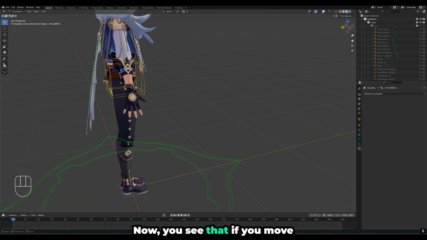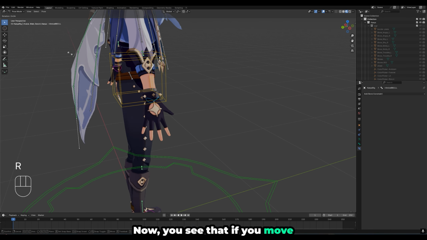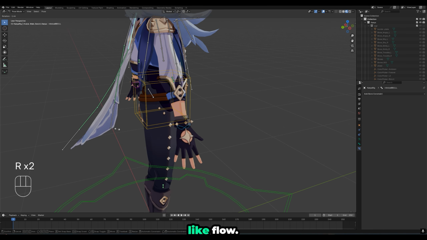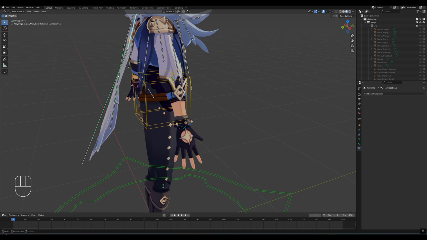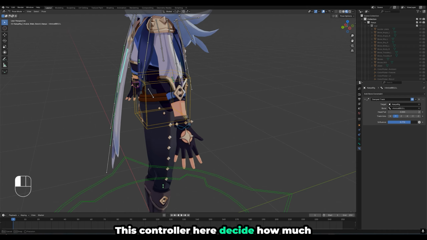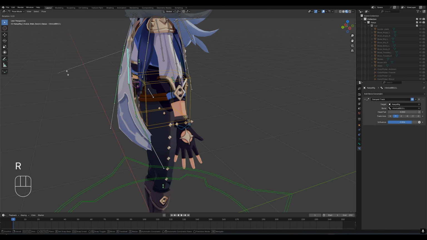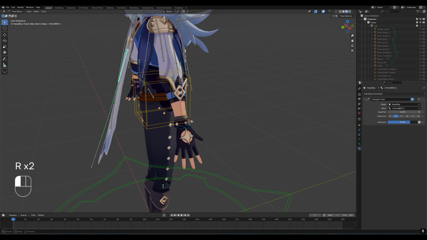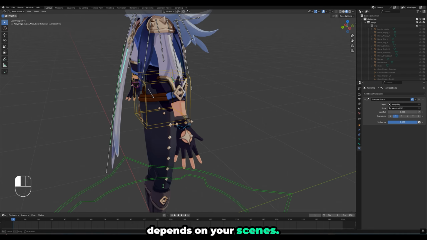Now you see that if we move the root one, the others will follow, like flowing. This controller here decides how much it's gonna flow. So depends on your scene.